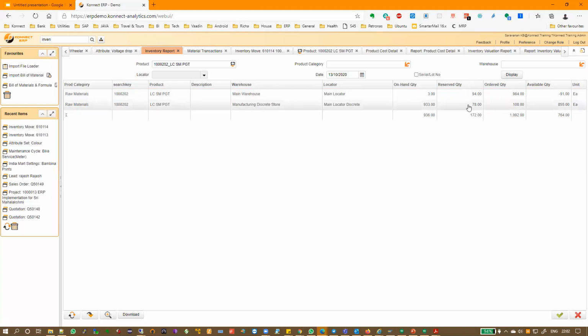But if I look at this report, I know, okay, I have already ordered 984, so it might be coming together. All right, so this is how anybody will look at inventory management: on-hand quantity, reserved quantity, ordered quantity, and available to promise. So this kind of visibility is there.